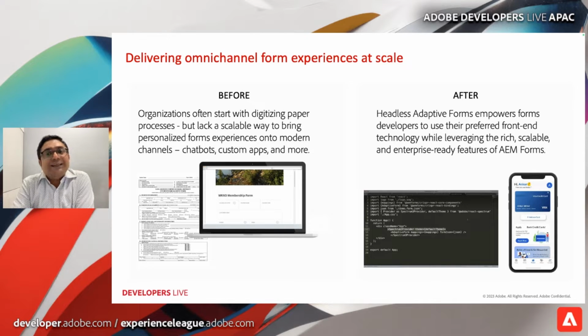AEM Forms offers an enterprise solution for organizations to undertake large-scale digital transformations with peace of mind for the business users, as well as flexibility to the developer teams. Headless Adaptive Forms provides complete flexibility to front-end developers to use their preferred front-end technology of choice while leveraging the richness of AEM Forms capabilities to build amazing enrollment experiences for the end users. So how does it work?